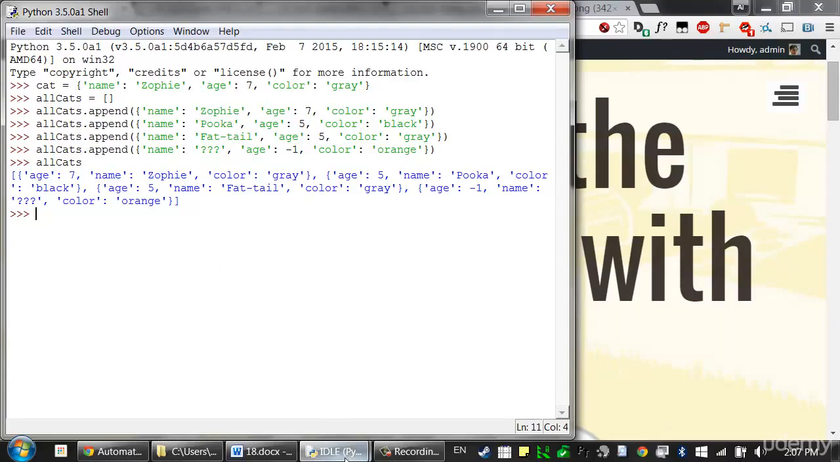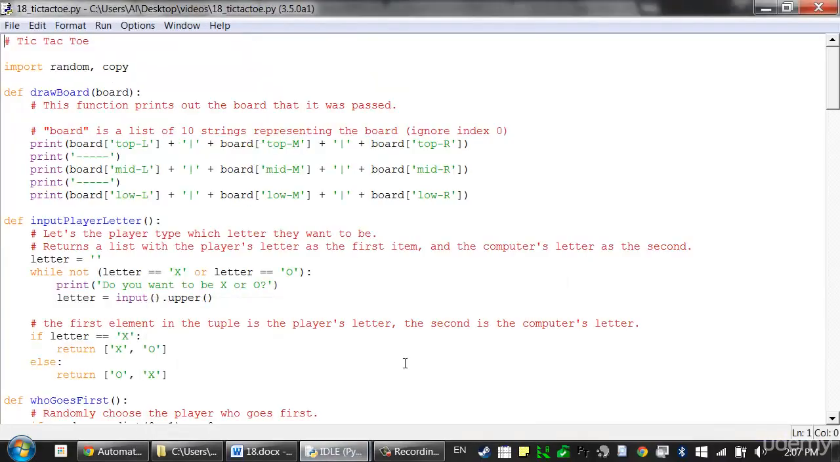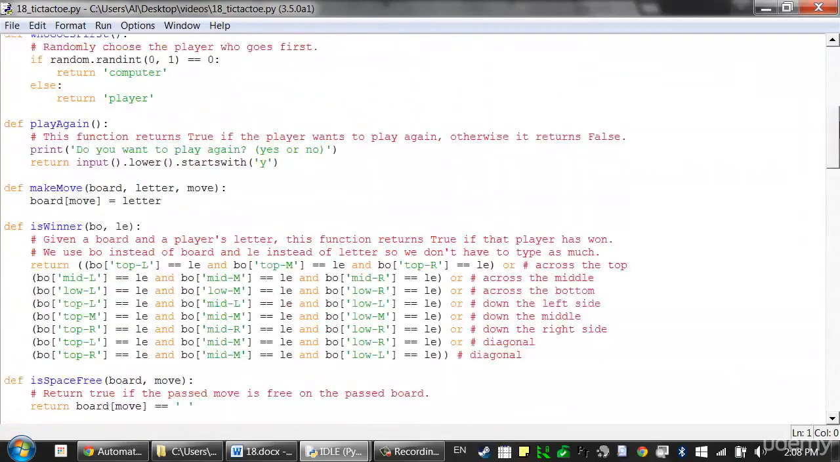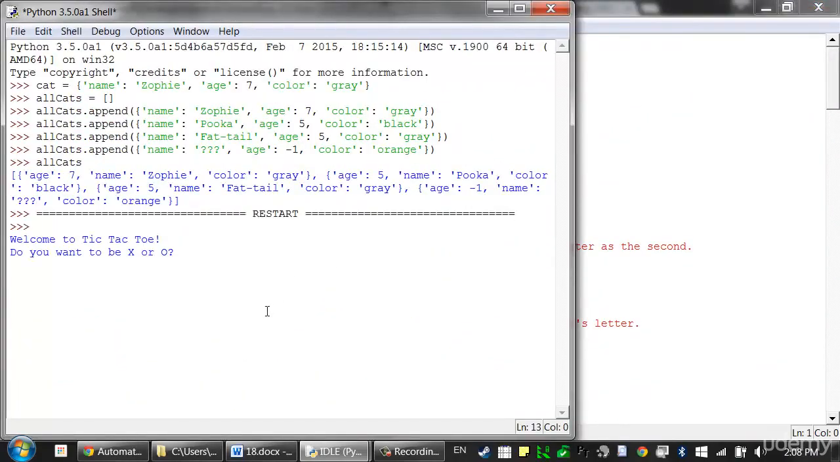So as an example, let's take a look at a tic-tac-toe program that I wrote. Here's the source code for it. It's just under 200 lines of code. When I run it, it looks like this.